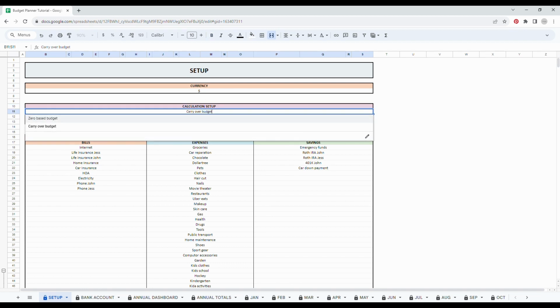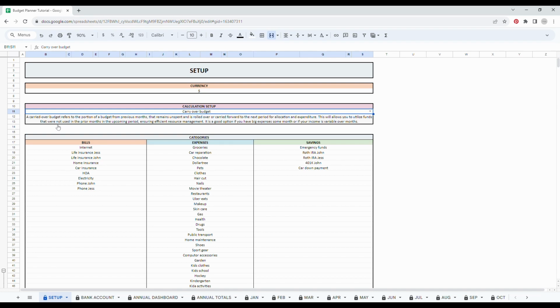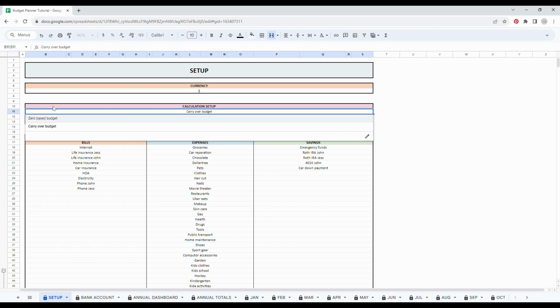Then you will have to define the calculator setup of your budget. You have the possibility between a zero-based budget, where your budget will be reset every month to zero. Then the second option is a carryover budget. With this option, your budget will be rolled over month over month. For this example, let's take the zero-based budget first, and I will switch the strategy later to show you the difference. So let me use the drop-down menu to select zero-based budget.